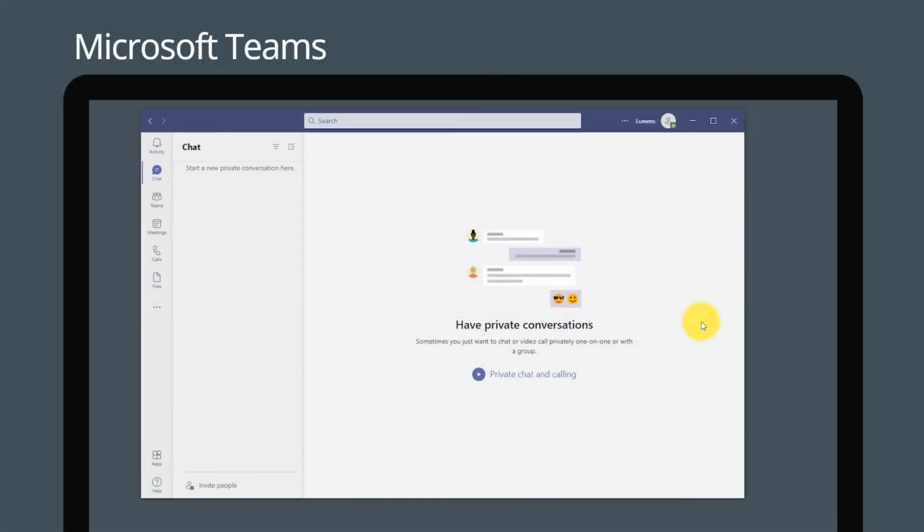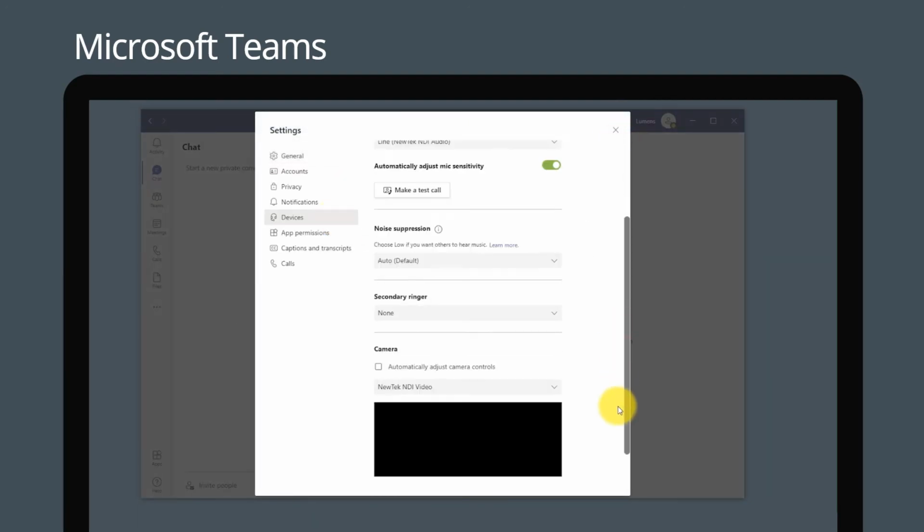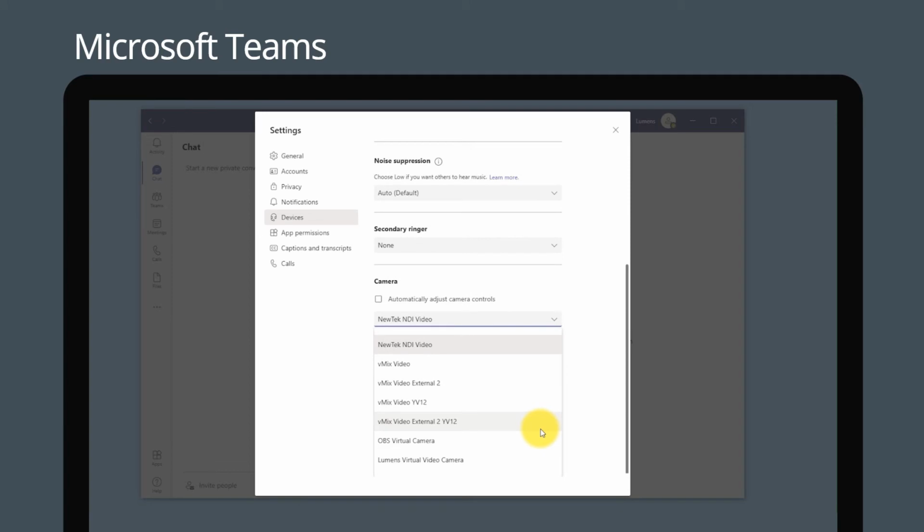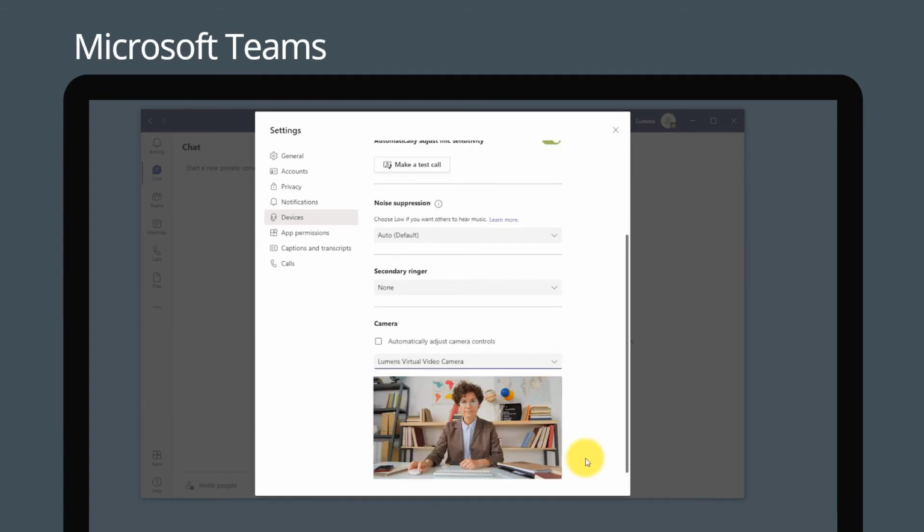Open Microsoft Teams software. Click the More icon, and click Settings. Click Device. Select Lumens Virtual Video Camera for the camera. And you can start using Lumens Virtual Camera on Microsoft Teams.